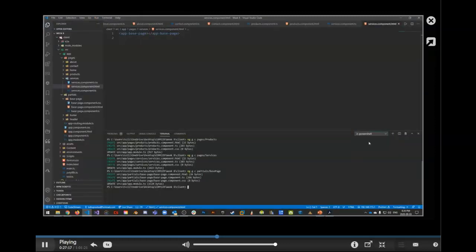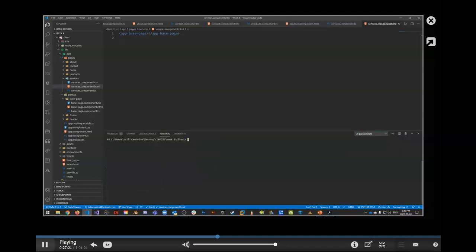So I'm going to go to PowerShell here. And we're going to install the mock server that we talked about. So npm install. And okay, again, make sure you're in the client folder. That's important, otherwise you'll install in the wrong spot.